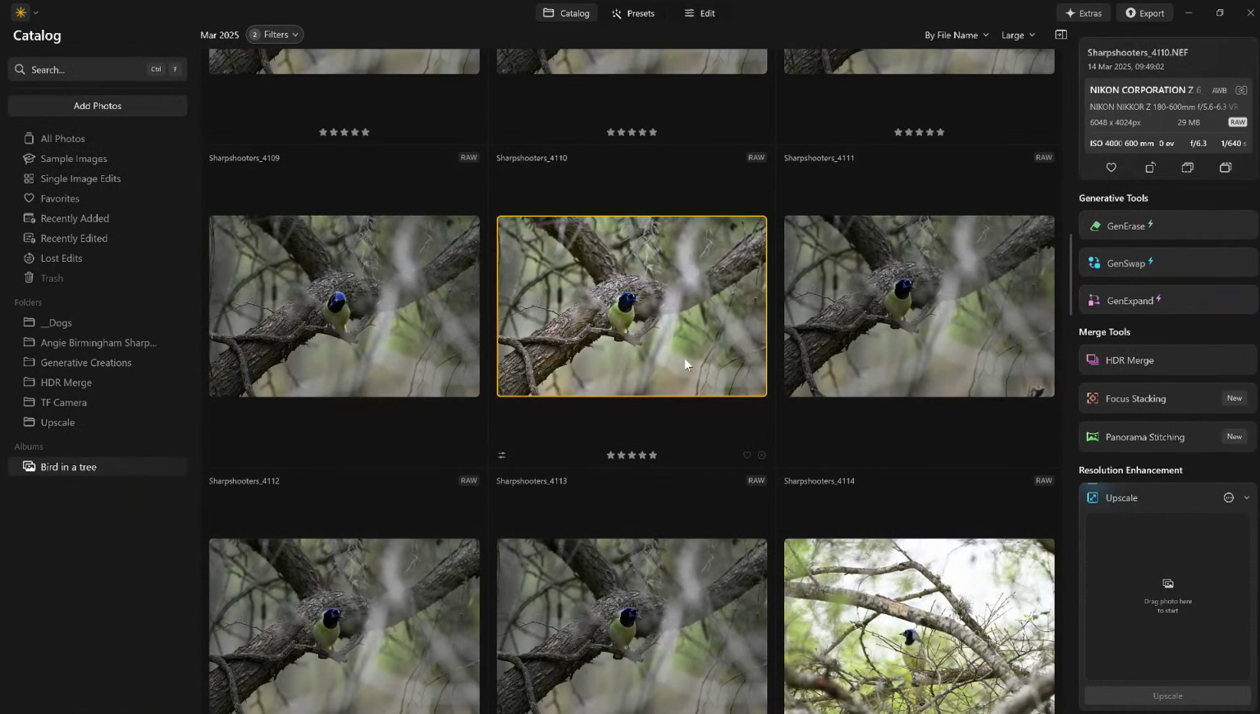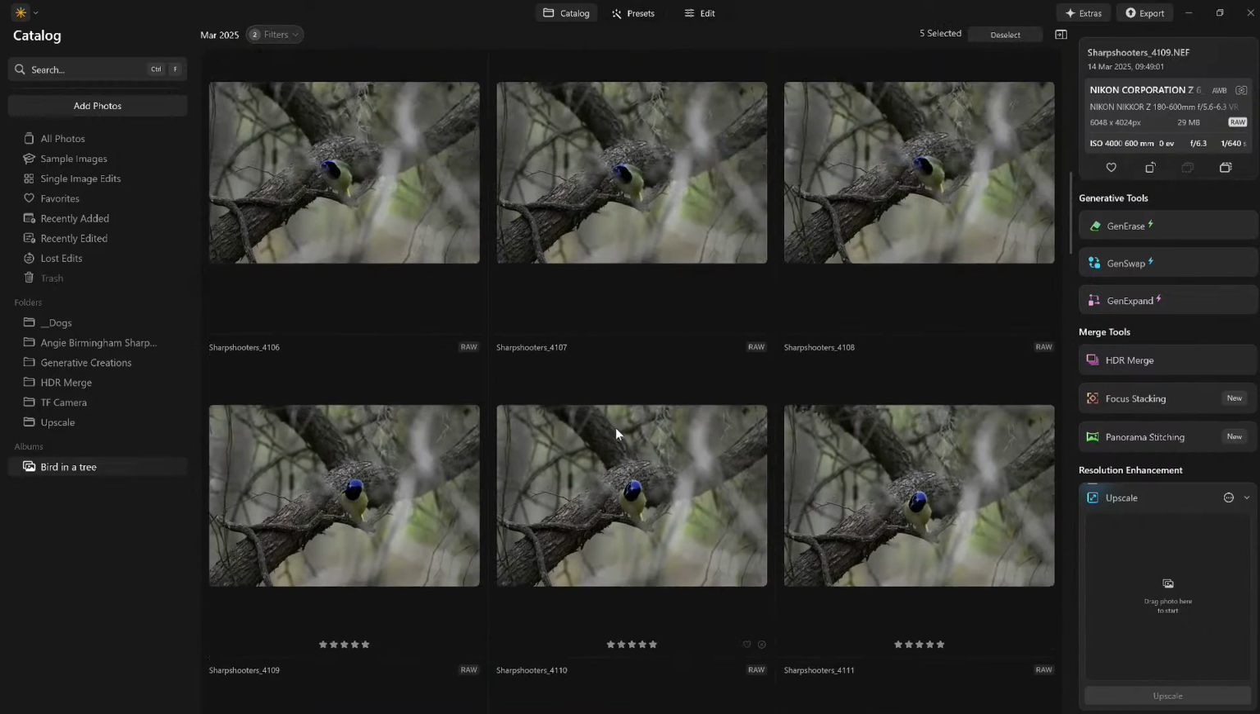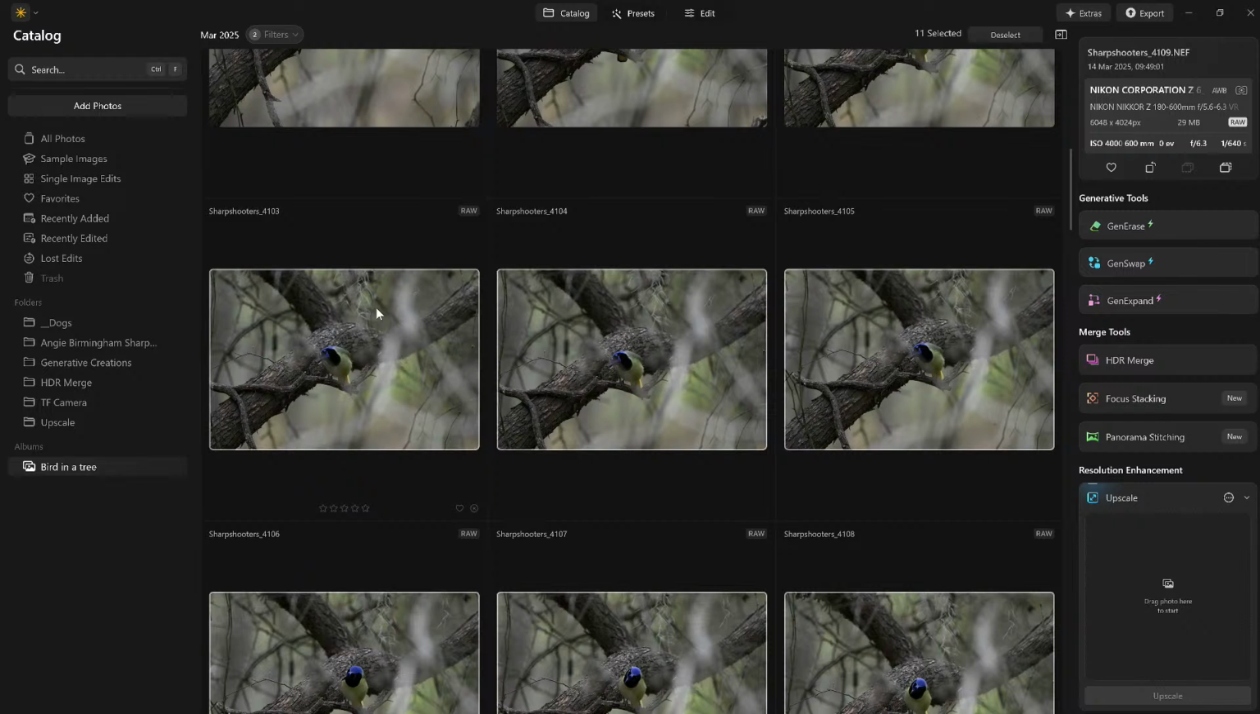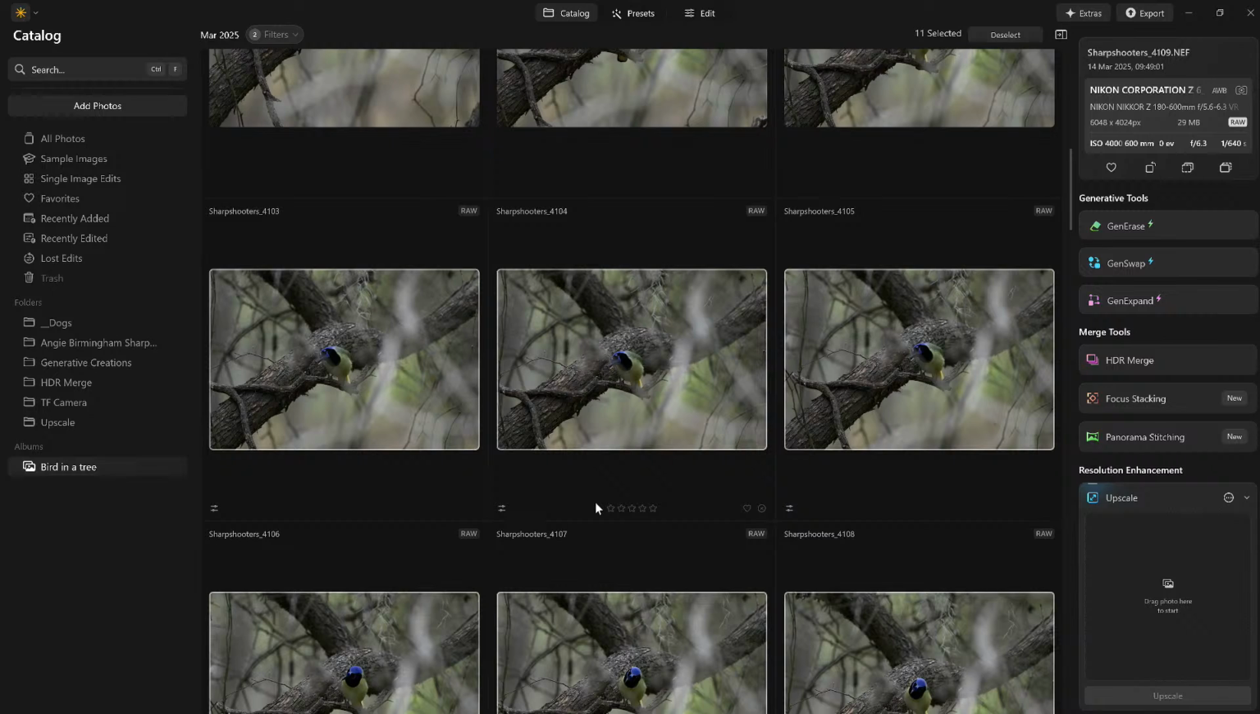Now I'm going to go back to my catalog view, and here I'm just going to select, let's say, all of these that look similar. I'll even come up here a little bit more. Now watch, right click, adjustment, paste.